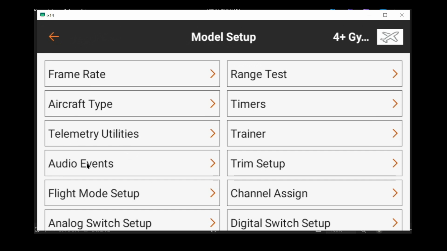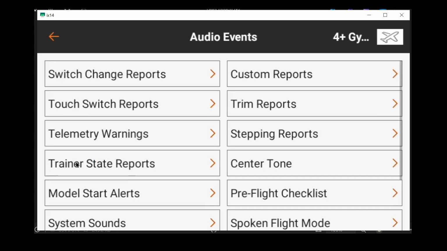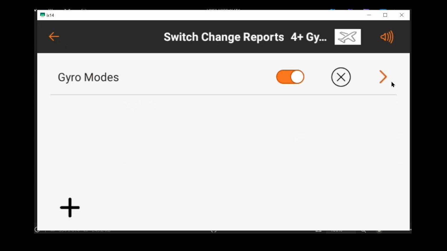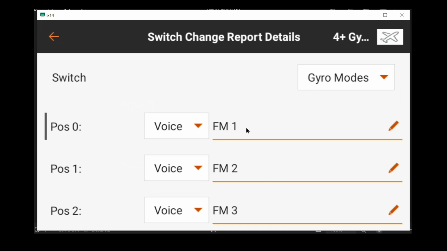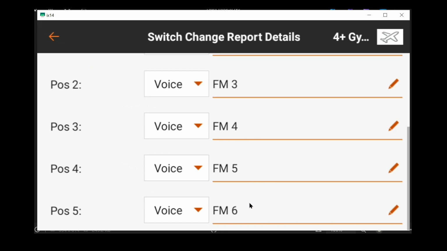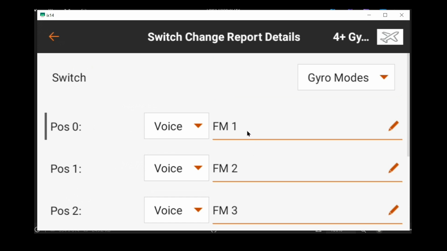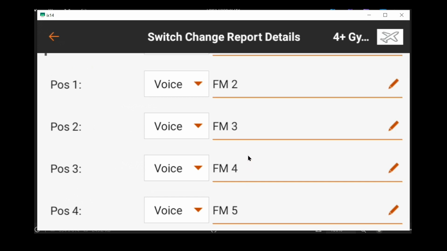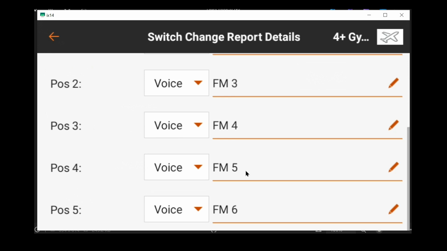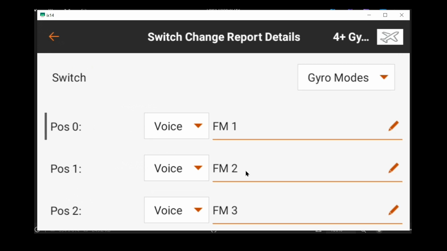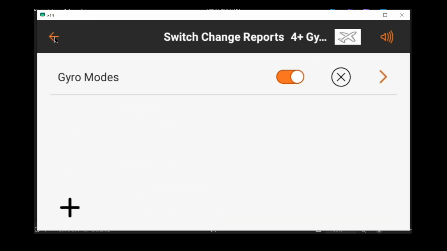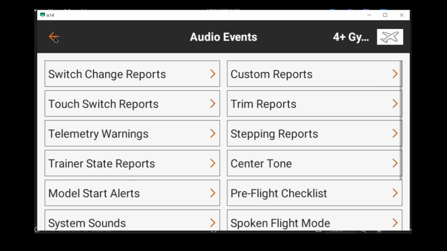And for the audio events, I just set up the gyro mode switch to say FM 1, 2, 3, 4, 5, and 6. Now, what you would really do is set these to something that makes sense, like gyro off, or envelope, or safe mode, or hand launch, or whatever you're going to use these 6 flight modes for. So that lets you know what the switches are going to do.